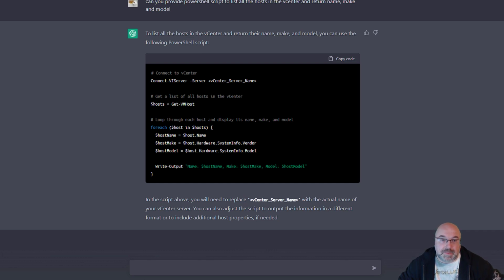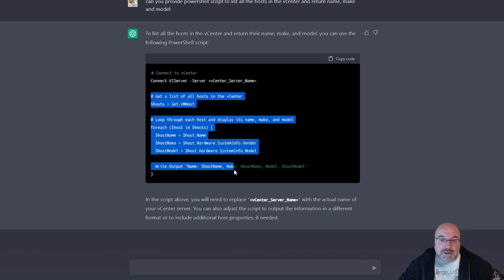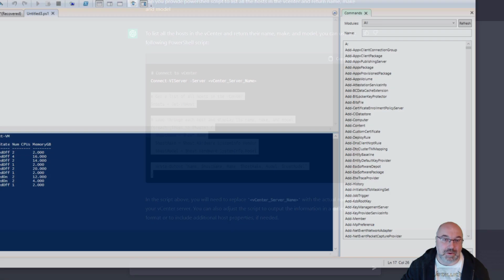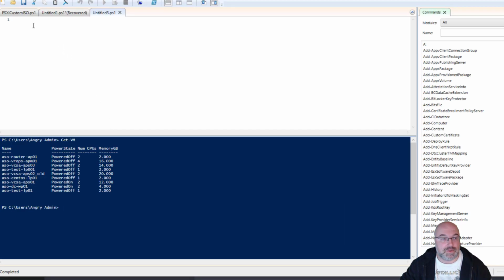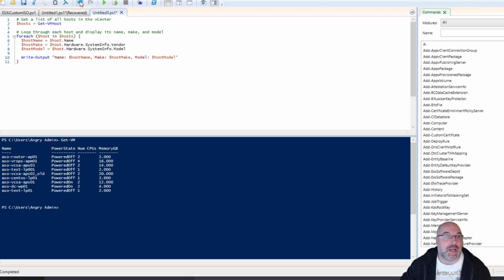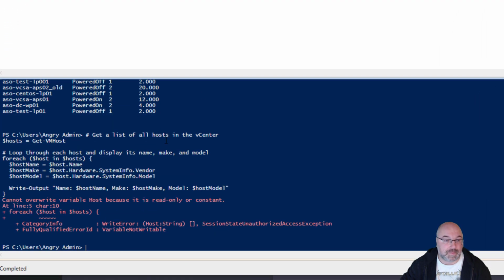So let's copy this part and I will tell you it will not work. It will not work because of the $host variable. Why? Because that variable is reserved for the system. But let's have a look. Let's copy that to a new sheet and let's run that. And as I said before, you can see: cannot overwrite variable Host because it is read-only or constant. That is reserved for the system.